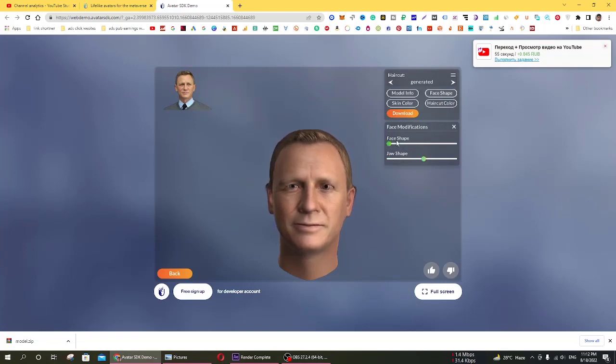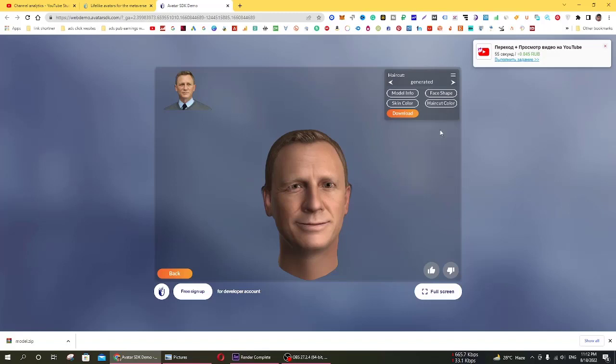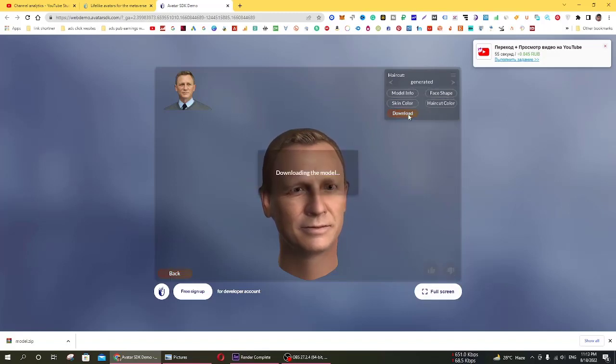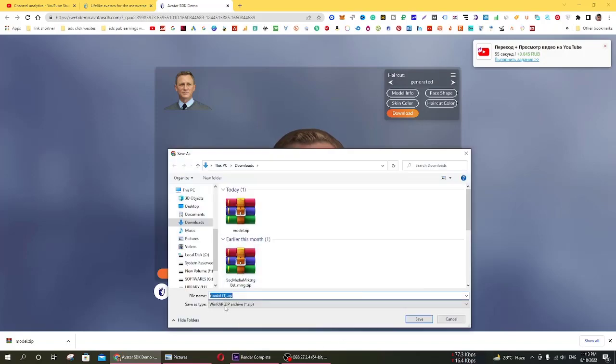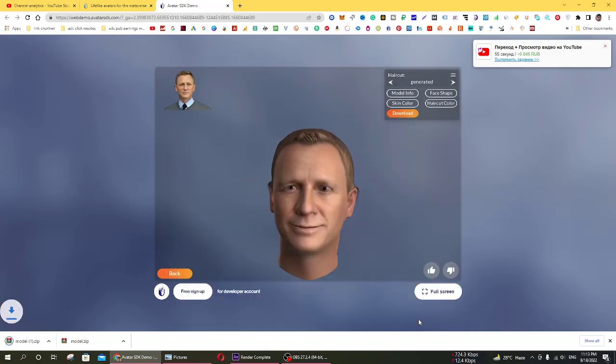You can use this complete tool, with face shape and jaw shape. You can modify your character using skin color and these other tools. After this, you can download this avatar to your computer.